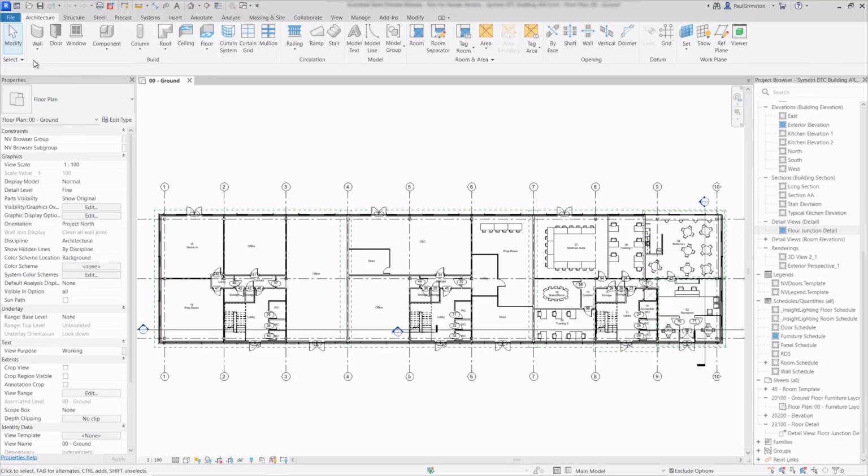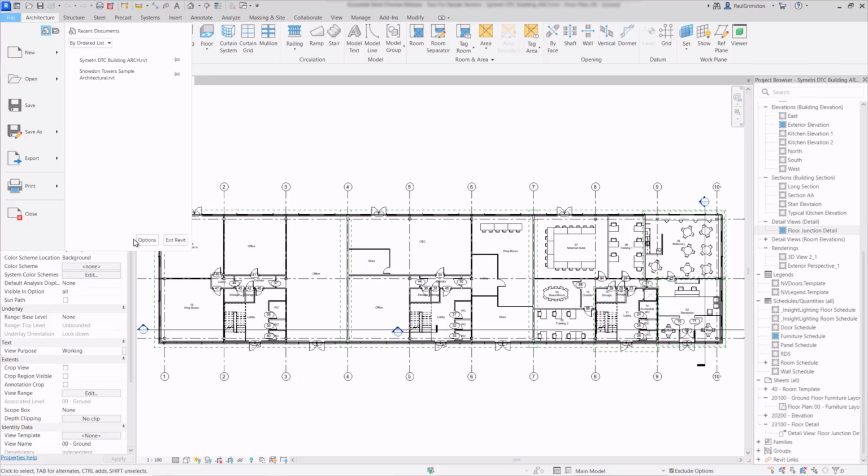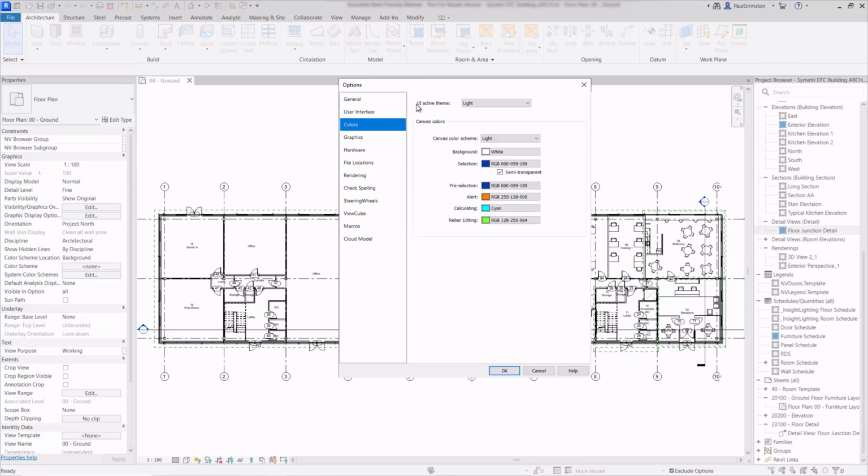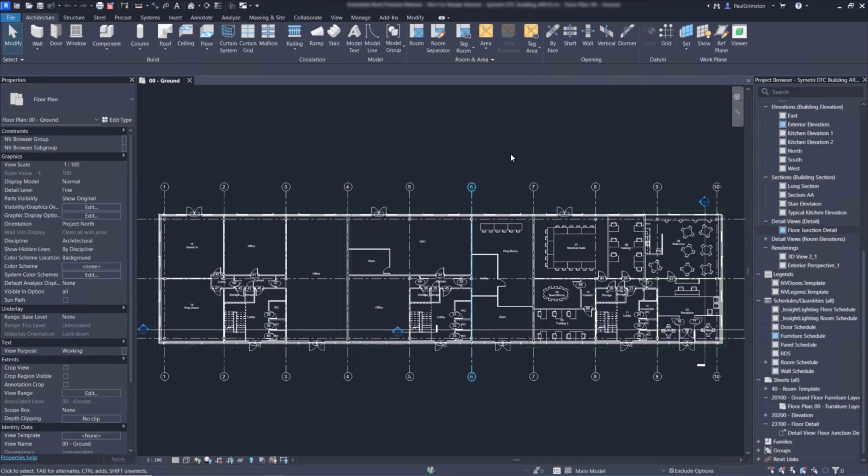So now in this release, if we go under the file menu here and into the options, looking at the colors tab, we can see we've got an active theme for the user interface here, and we can swap it to dark. This then changes the canvas as well, although we can change this back separately, and we can see we've got access into the colors for all of the different areas of the canvas. I'll click OK, and we can see now that the interface has changed to the dark theme.